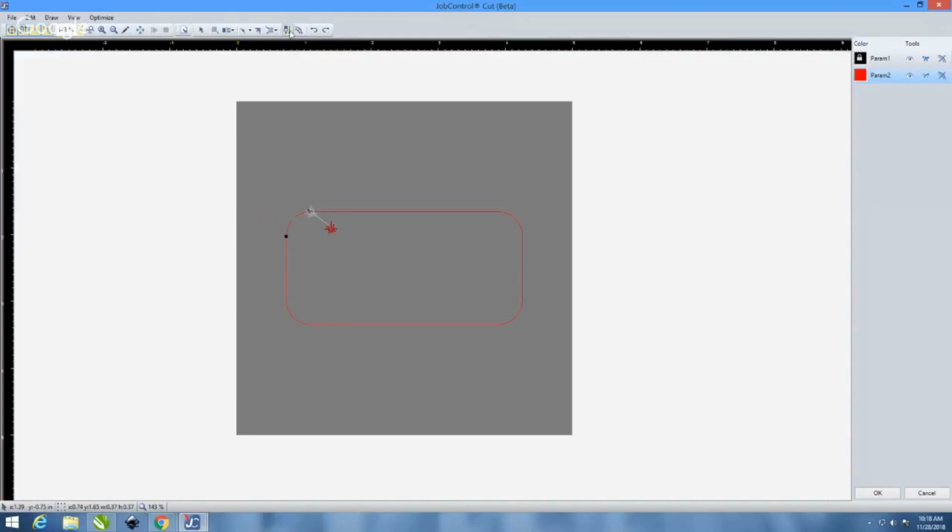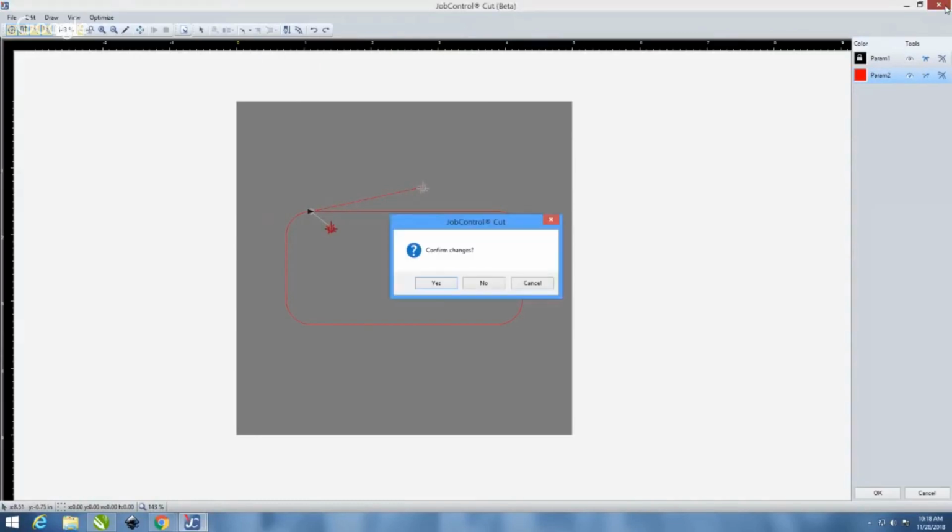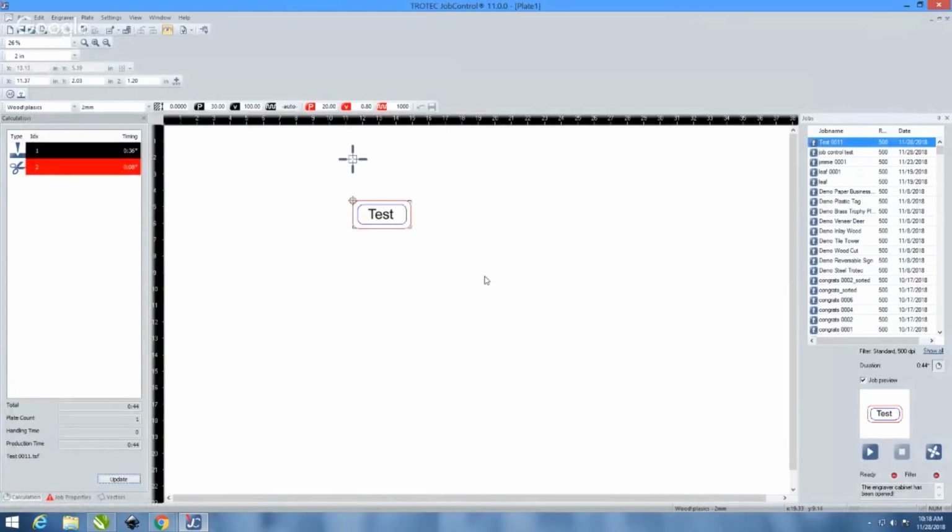Yeah, I think we might have a separate video for that for sure. Somebody just asked, does changing the ZX value in JobControl adjust the table height? And the answer is yes. The other question was, does JobControl 11 support multiple machines on one workstation, or is it still one workstation per machine? One workstation per machine.